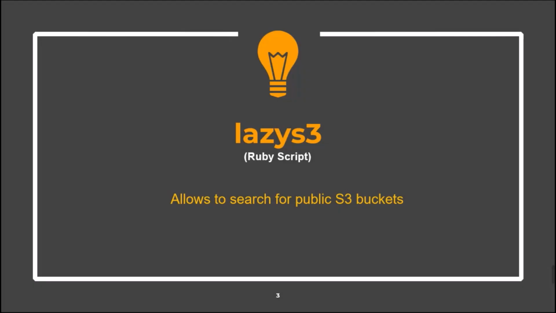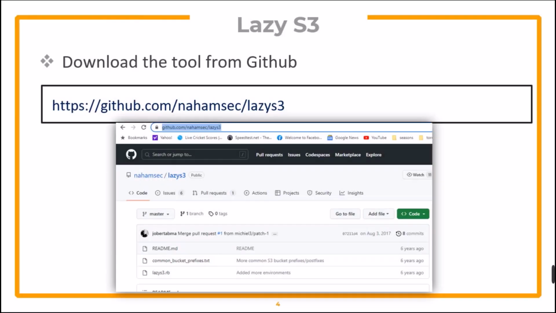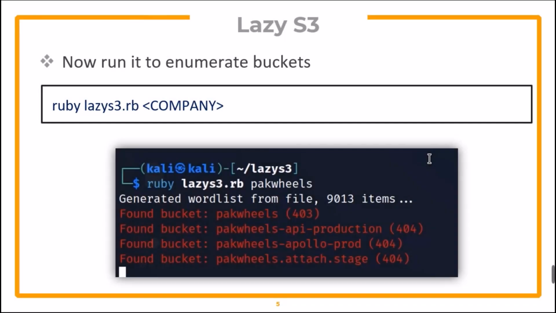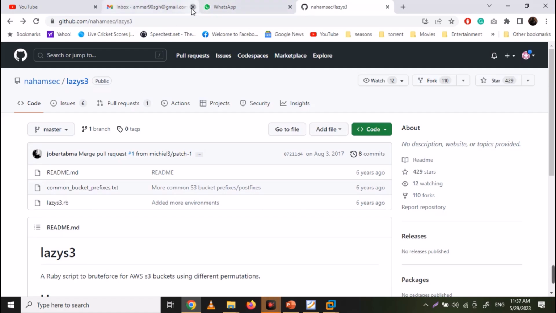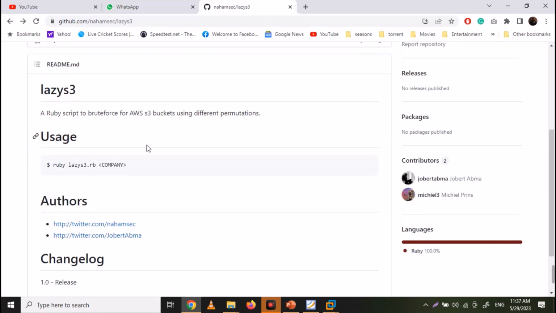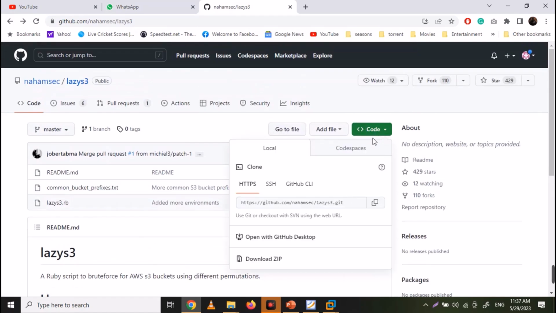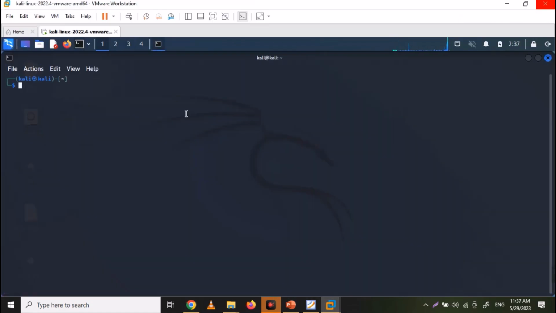So the first tool is Lazy S3, which is a Ruby script that allows you to search for public S3 buckets. You can download the tool from GitHub, and then you can use it to enumerate buckets. So I am on the GitHub page of Lazy S3. You can git clone this link. You can download the tool with the git clone command.